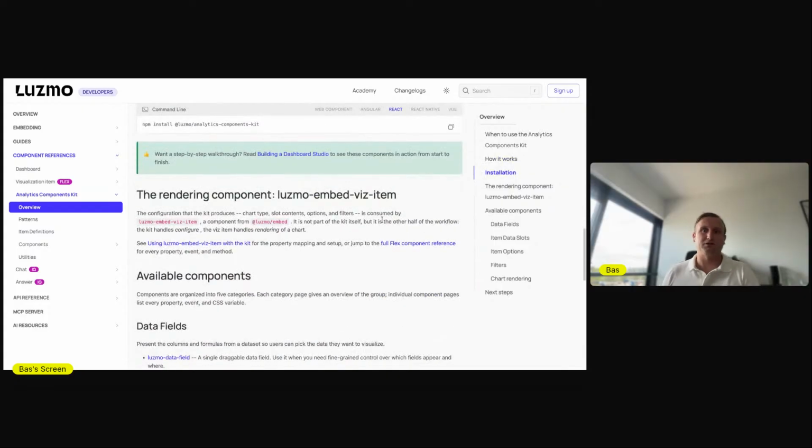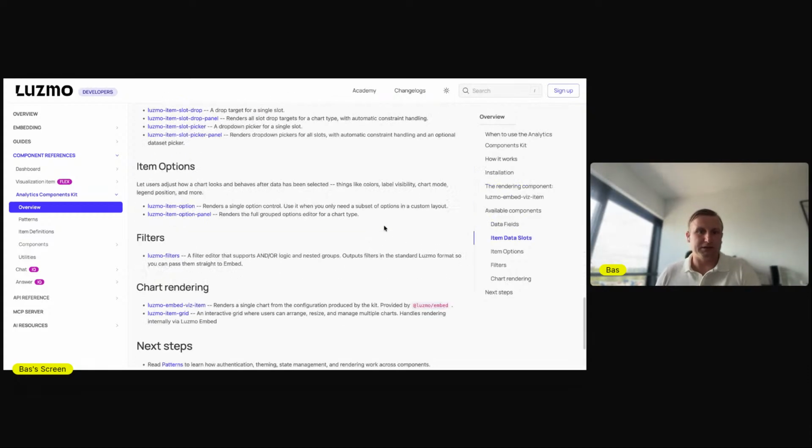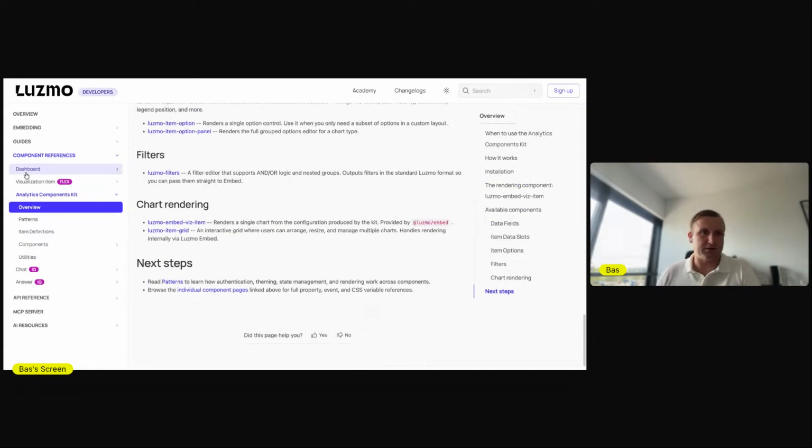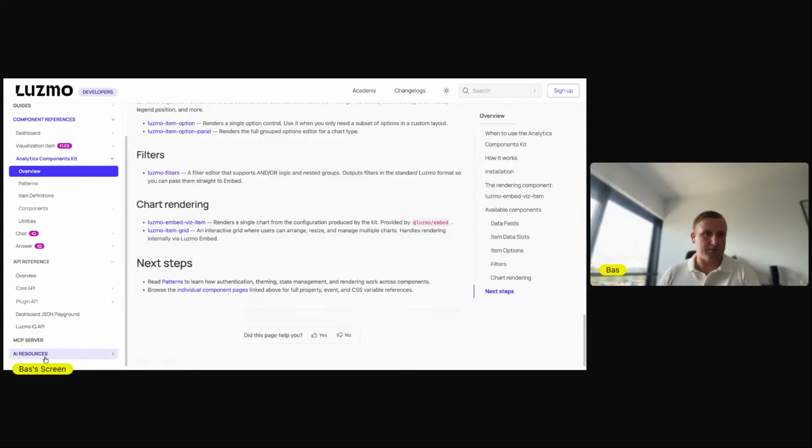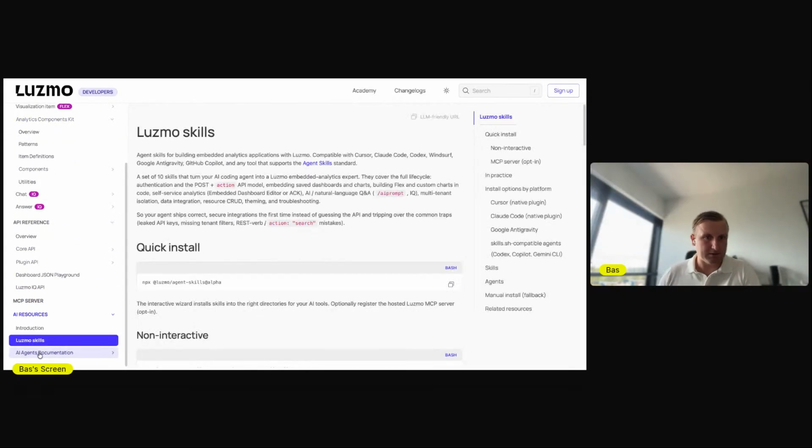So a couple of examples, but also how to build this yourself inside of your tech stack. So you see all the different slots, filters, etc., and you can utilize that. The way I used it, because I'm not a developer, is that we made our developer docs very LLM friendly.